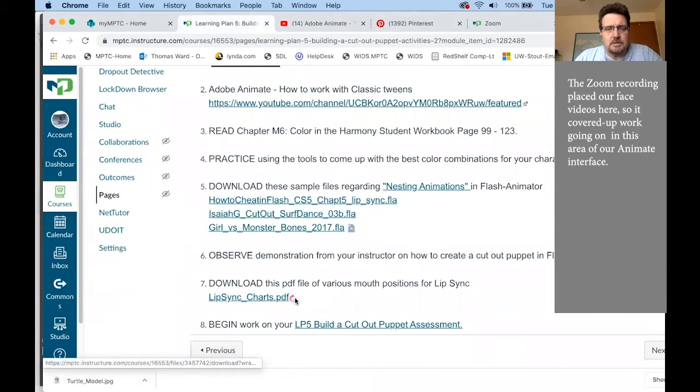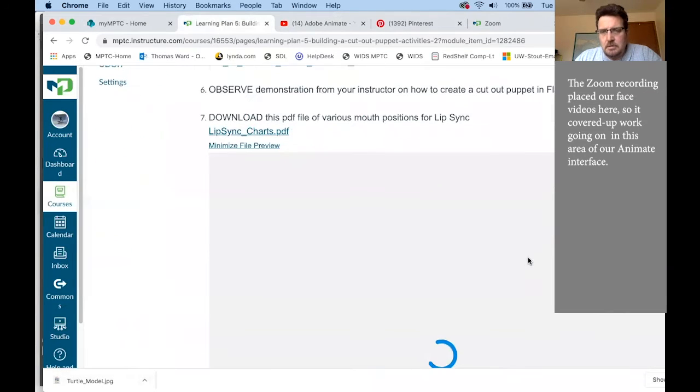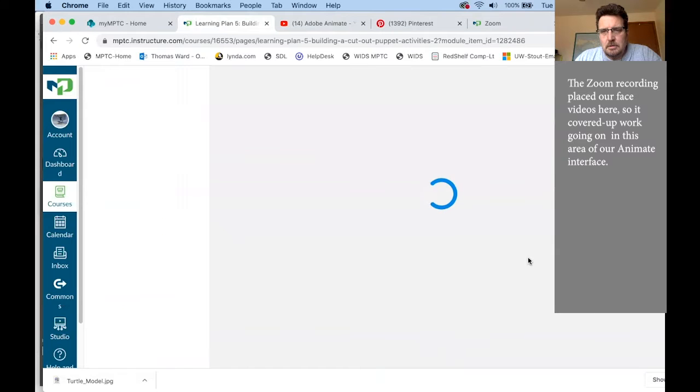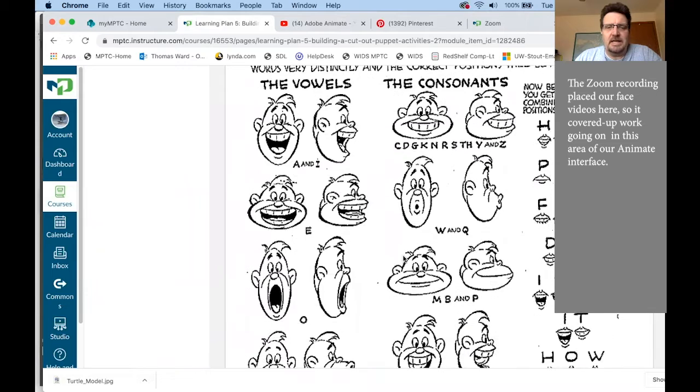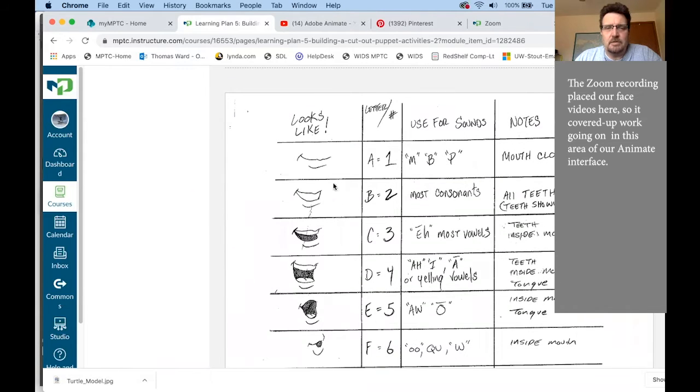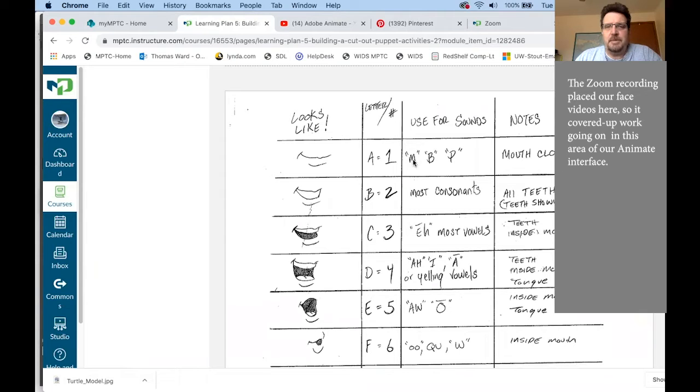Lip sync charts. Let's see what we have here. So we have our different mouth positions, the A, E, and this is what we can. These are generic positions, but you had what this is for the B, M, and P sounds, all teeth for consonants.